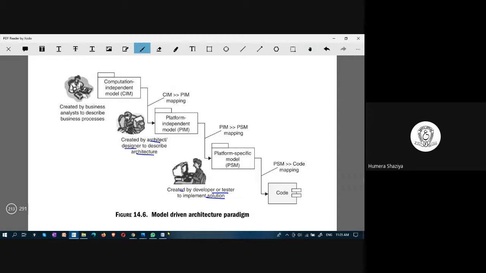Here we are not defining a programming language. Here we confine ourselves to a programming language. A programming language is chosen. It is the platform specific model. Finally, the code is generated. This is the model driven architecture paradigm.